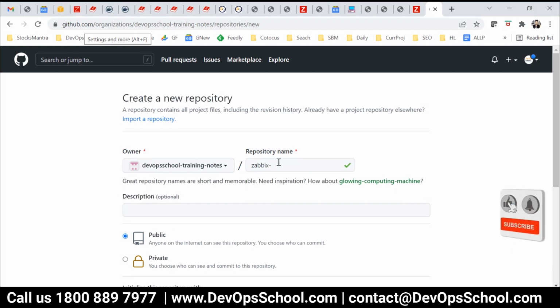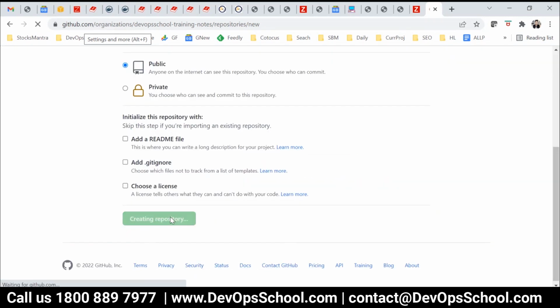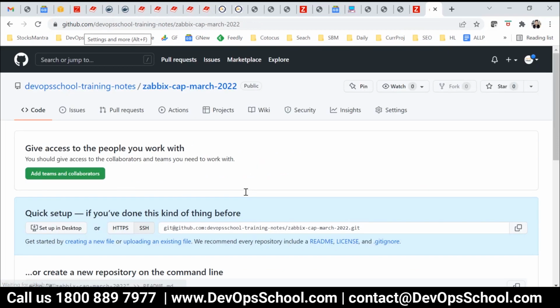Capgemini. I'm writing Cap, okay? And it's March 2022. So guys, this is the place where we will have the notes available lifetime.